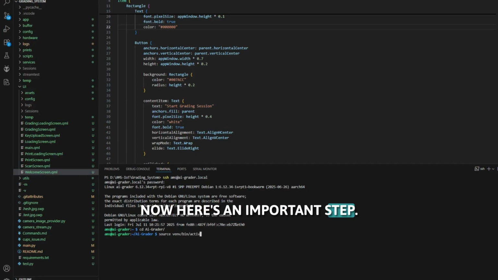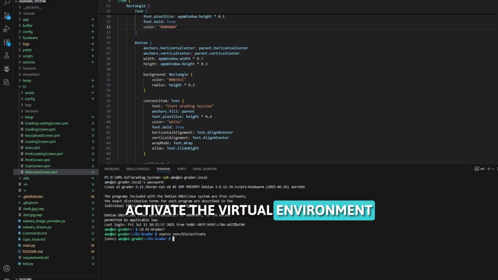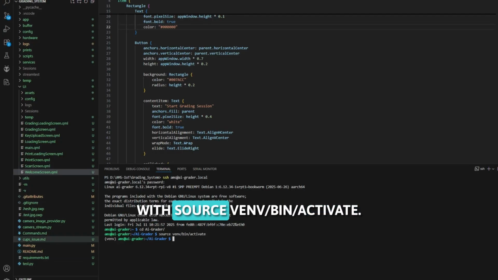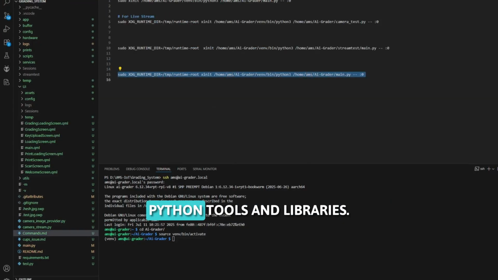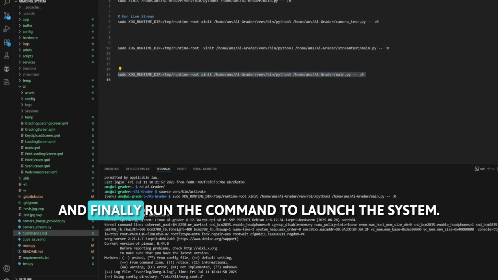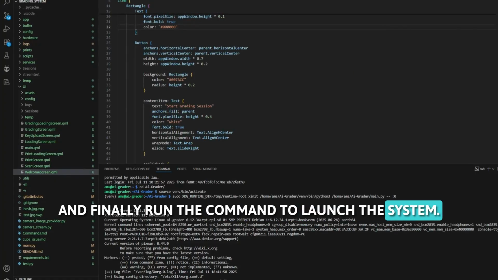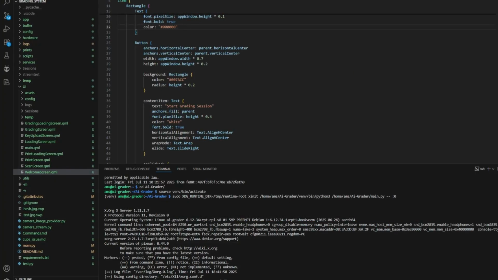Now here's an important step. Activate the virtual environment with source venv bin activate. Why? Because it loads all the project's Python tools and libraries. Super important. And finally, run the command to launch the system, and you're good to go.